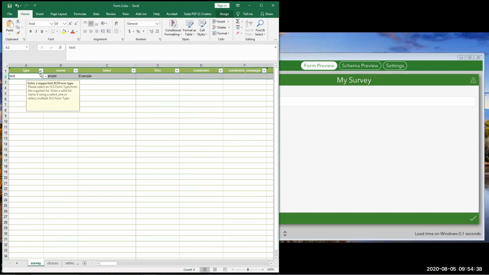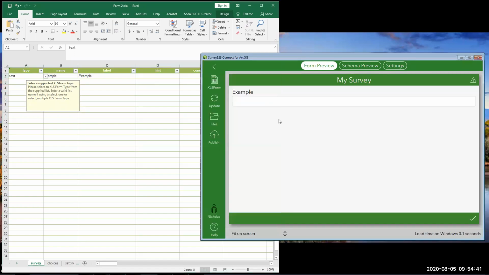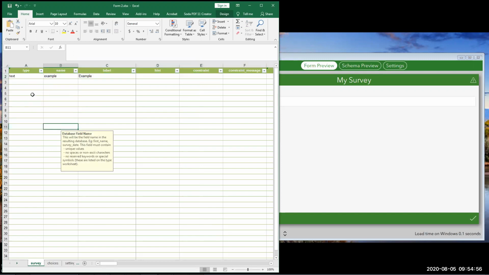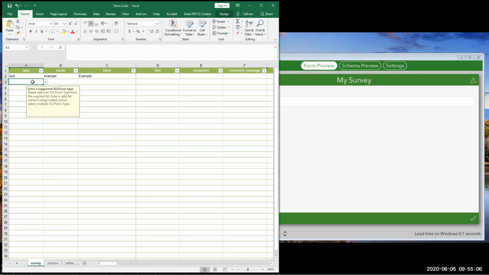You can see here, they start off with one quick example, a text question that's named example. And over here, there's a question that's called example, and it's a text box I can type text into. Really nice. They've worked in a lot of help tips throughout the Connect program. As I click across, it gives you a little pop-up box with some information about what it wants in most of these. So the first one here is, what type of field do you want?